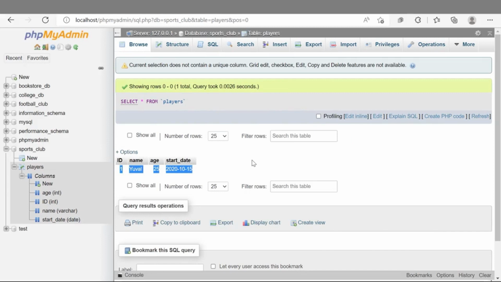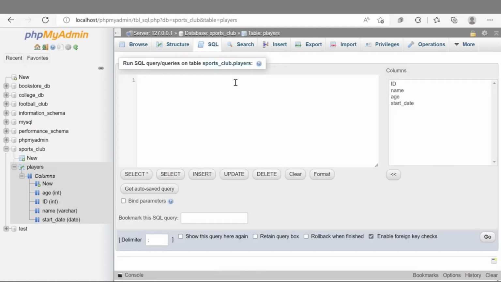But what if I wanted to insert multiple records of data into the table? Let's say that 2 new players have joined the team. The first player is Mark, age 27, with an ID of 2 and a start date of 2020-10-12. And the second player is Carl, age 26, with an ID of 3 and a start date of 2020-10-7. Both Mark and Carl must be inserted into the database.